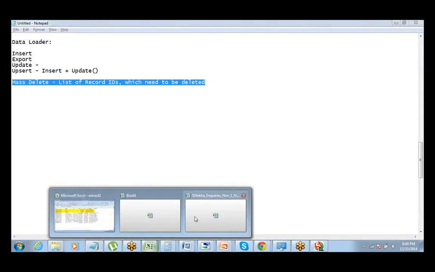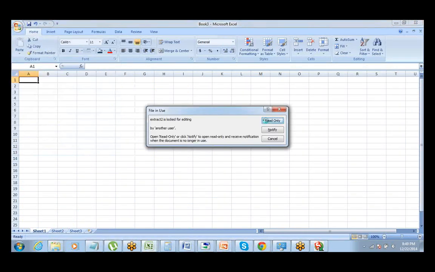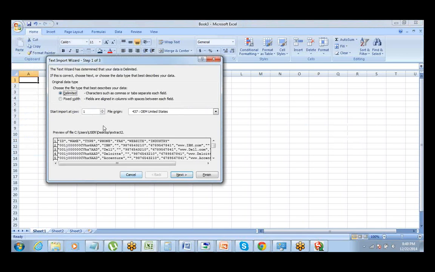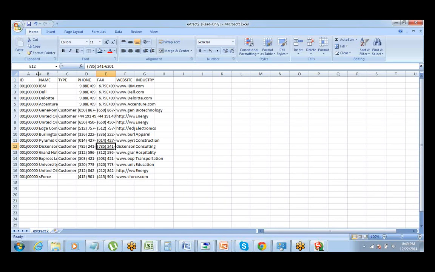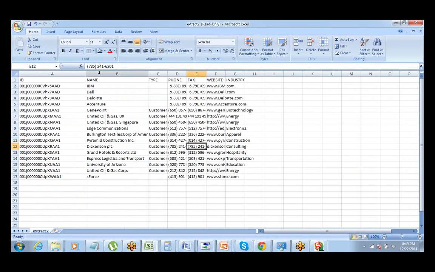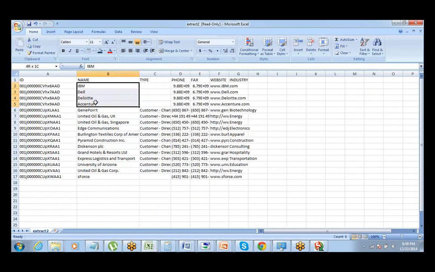Let me first open this file. This is the export file that we fetched. This is a list of all the accounts that we have in the system at this point of time. Now from here you want to delete these four: IBM, Dell, Deloitte, Accenture. To delete these four, you just need the IDs of these four records. Got it? Because Salesforce does not need anything else if it has the IDs. This is the unique identifier.